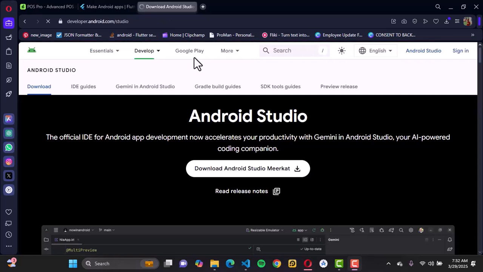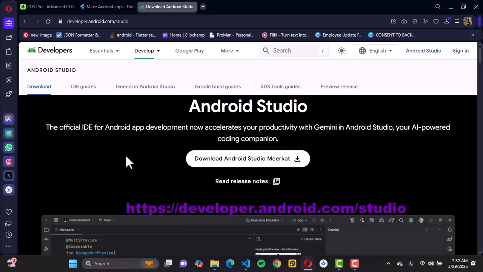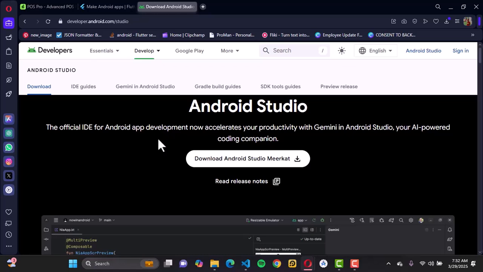Alright, so now that we have downloaded the Flutter SDK, it's time to get our integrated development environment up and running. So the first IDE we're going to be installing or downloading is Android Studio. So what is Android Studio? Android Studio is simply an official Android integrated development environment. So you could make modifications to your Flutter scripts just there.